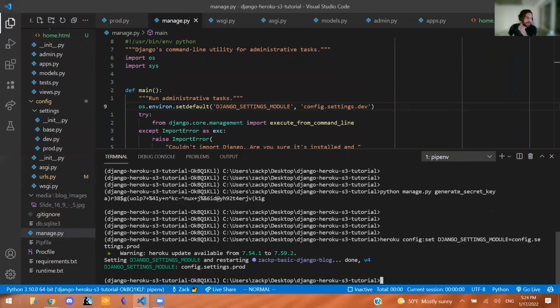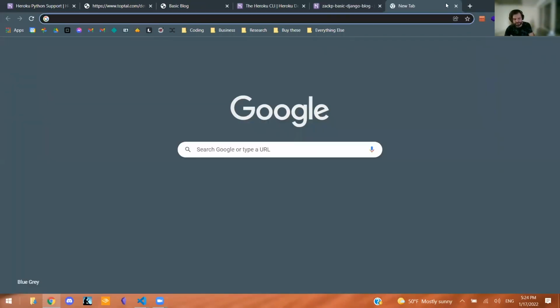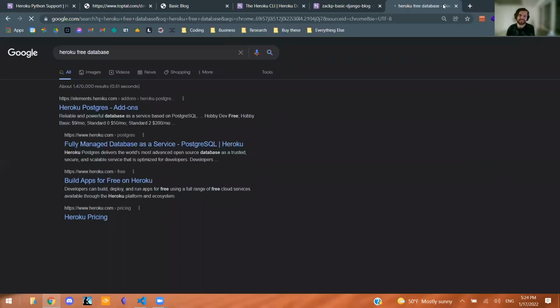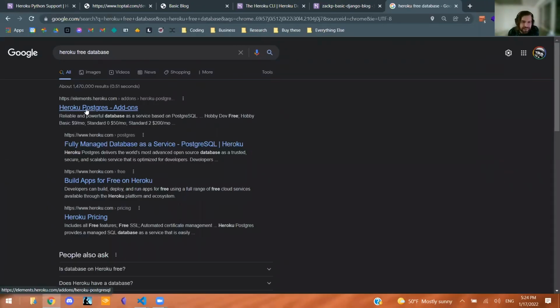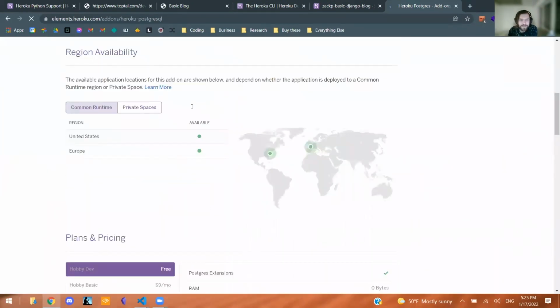And also, while we're here, we can also add our Heroku database. This one is going to be free. To find that, you're going to type in Heroku free database. At least that's how you can initially find it. We're going to click on Heroku Postgres because Heroku does come with a free database that you can use, and it's super easy to set up.